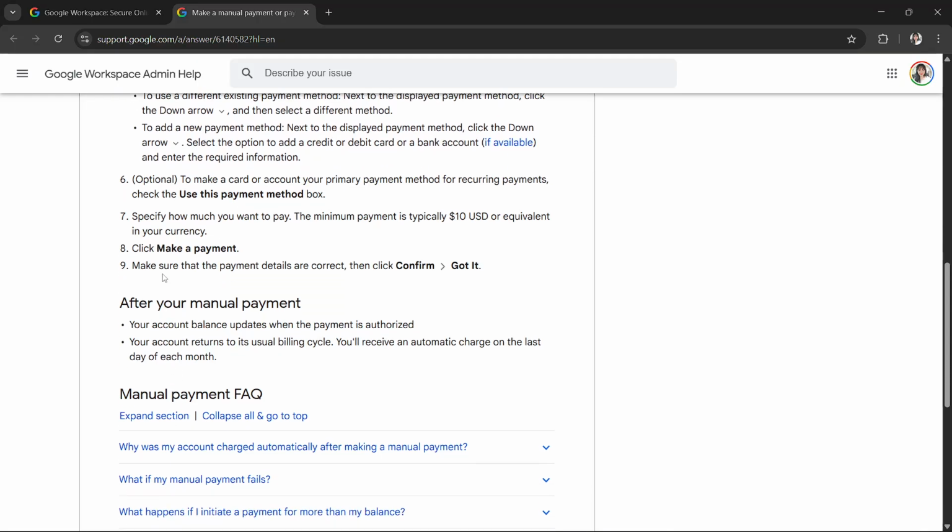After all that, you will just have to click make a payment and make sure that the payment details are correct, and then click confirm and then got it.